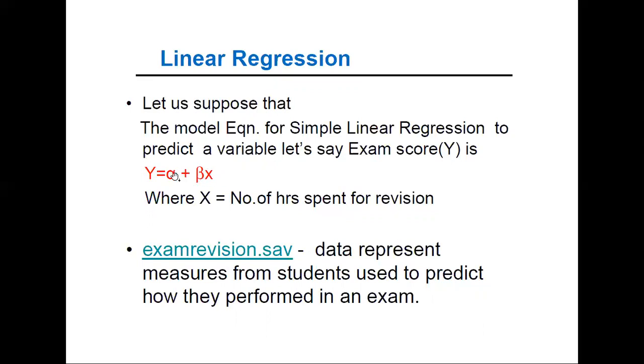I hope you understood now. This alpha and beta we need to know. Okay, so this is a simple model equation to predict the exam score with respect to the number of hours worked hard, or the number of hours spent on revision.